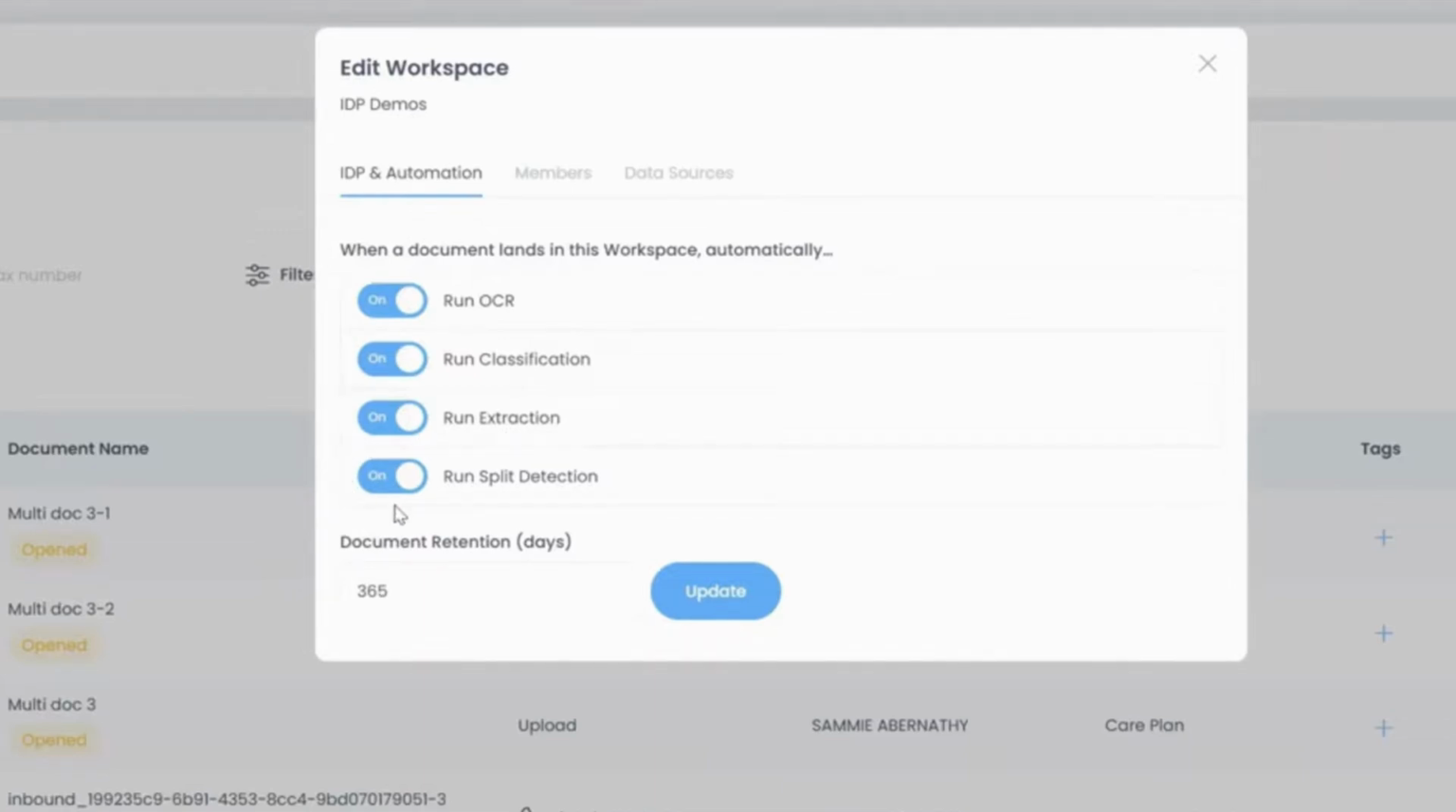We also just added the split detection feature. And through split detection, sometimes, from a hospital, you can get multiple patients that are sent over to you, multiple patients' charts in the same fax. This is a way to parse those documents out so the right patients get the right documents.